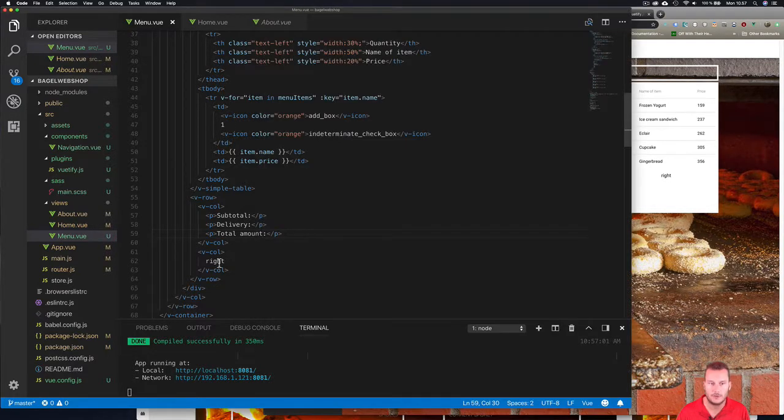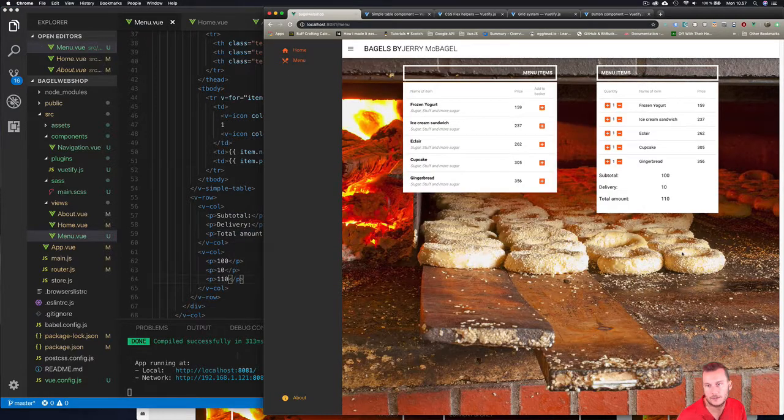And then in the right side, we're going to do a similar one where we copy this and paste over the right one. And then the first one will be subtotal. Subtotal of, let's just put in a number, right? So 100, and the delivery is 10, and the total amount is 110. Cool, math is awesome.